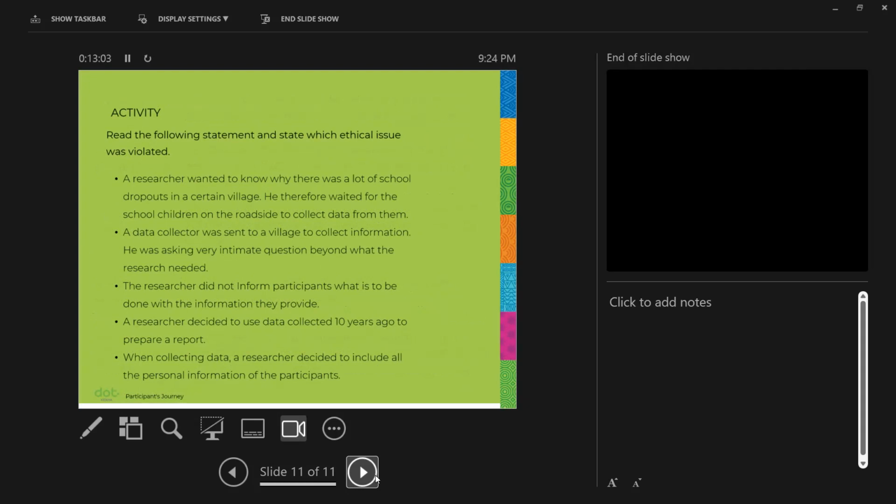And lastly, the researcher decided to use data collected 10 years ago. This one, in fact, could be secondary data which was being used. That's number one. Number two, data which was collected 10 years ago could not be up to date to solve current problems. Data collected in 2010 cannot solve a problem which is in 2020 or 2021. So that data could not be up to date.